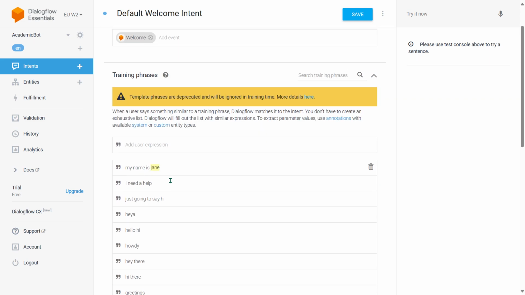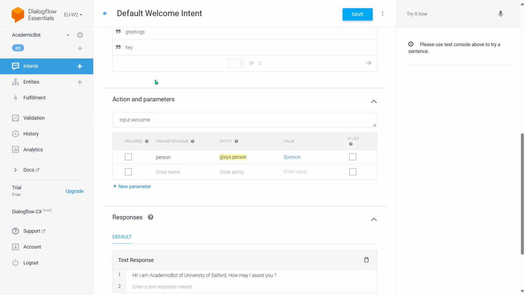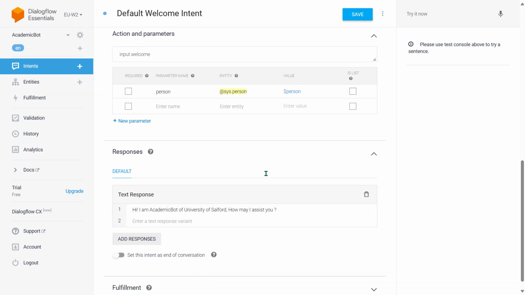Here, my name is Jane. I gave Jane, and it automatically recognizes it as a person, and in the actions and parameters, it is showing as person name. It's going to be doing it.